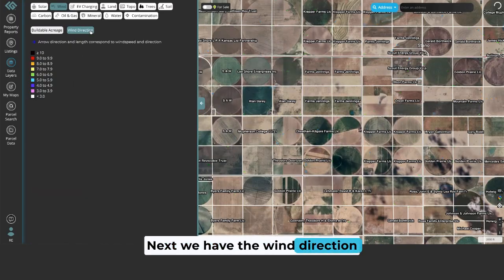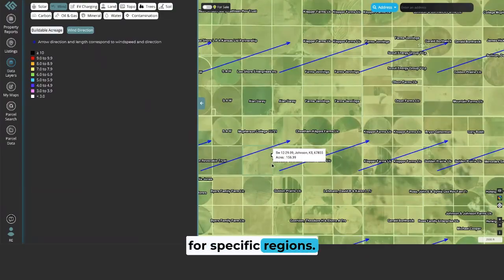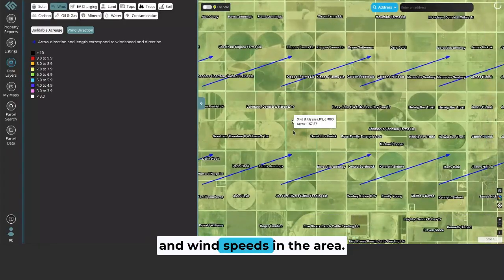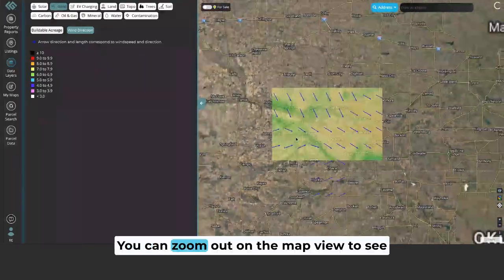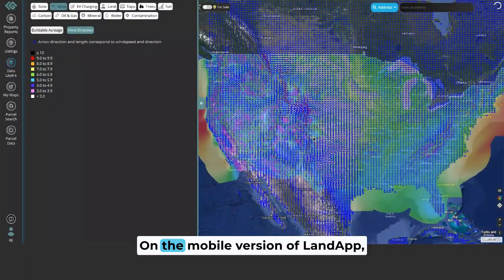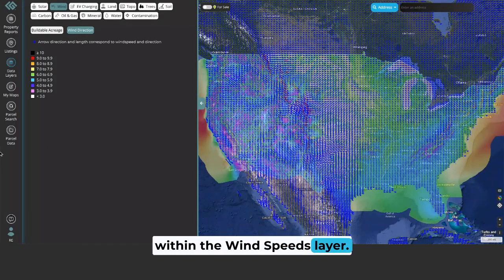Next, we have the Wind Direction tab, which shows me the average wind speeds and wind directions for specific regions. The blue arrows in length correspond to the average wind directions and wind speeds in the area. You can zoom out on the map view to see this information on a nationwide basis. On the mobile version of LandApp, you can see this information within the wind speeds layer.